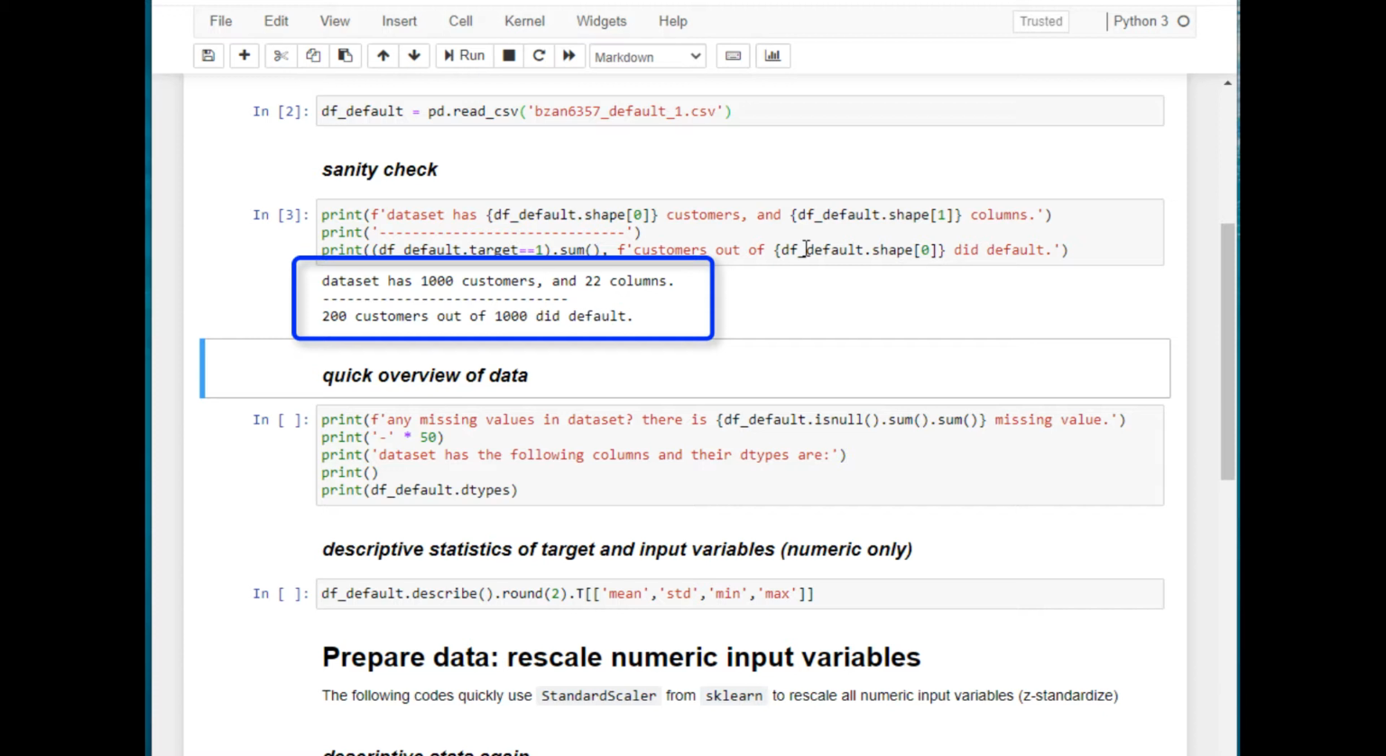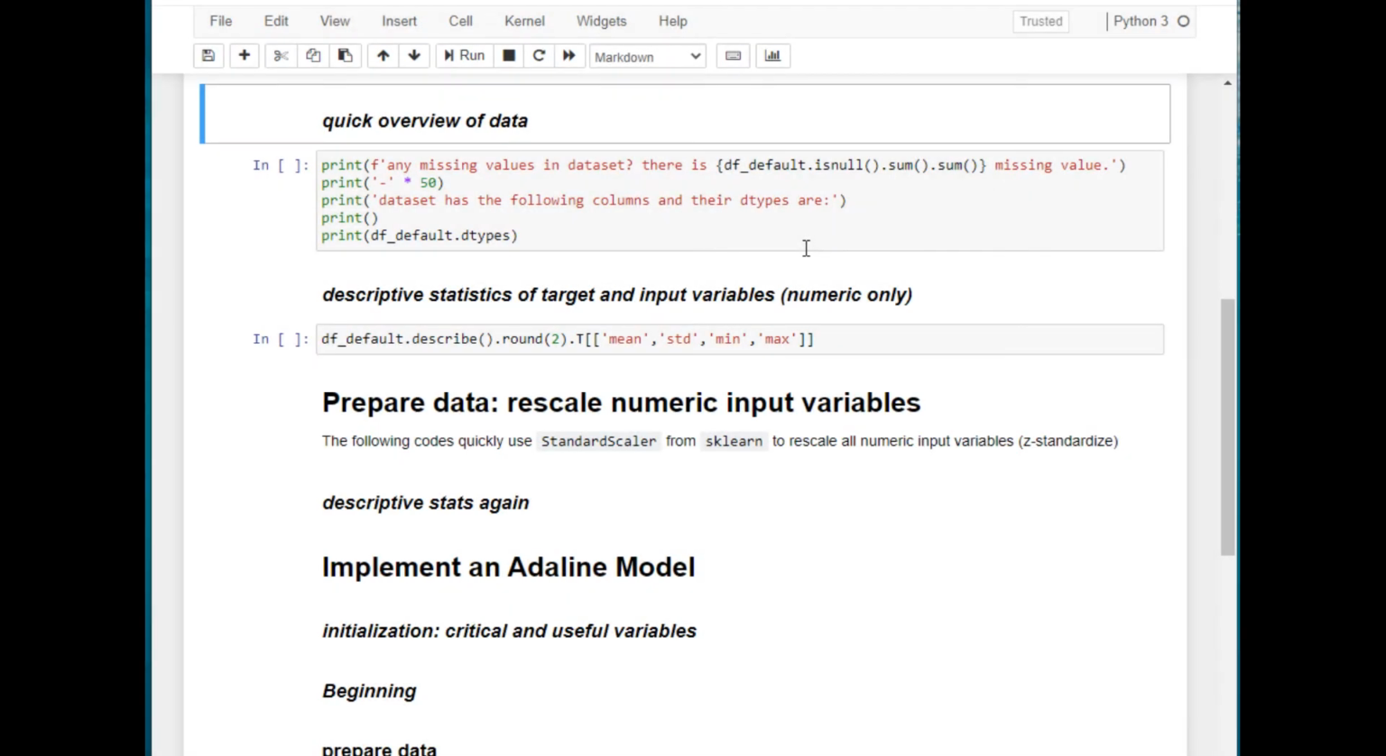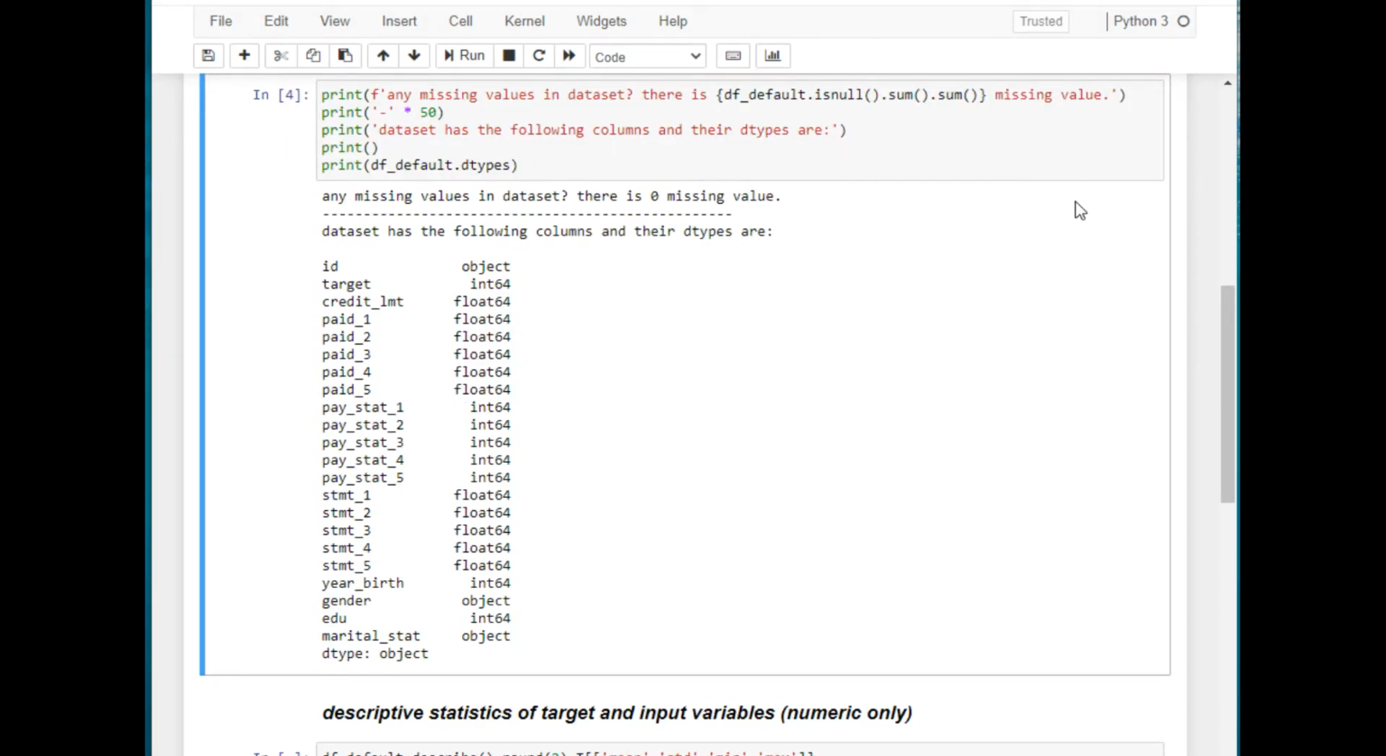Just a quick reminder, if you are not familiar with what are in the cases of this dataset and what are the columns, make sure that you carefully read the documentation file for this dataset. You can find and download them from Blackboard where you have downloaded this dataset. Let's take a quick overview of the data. I run this cell and everything looks okay.